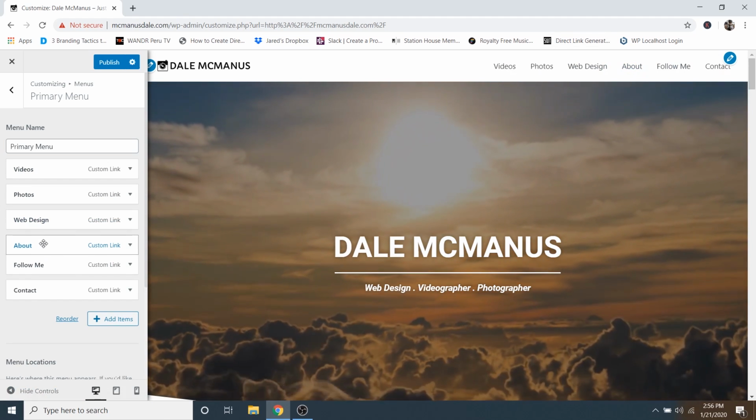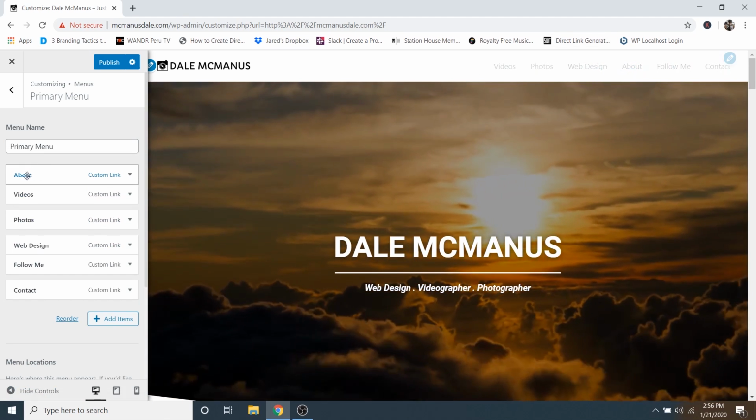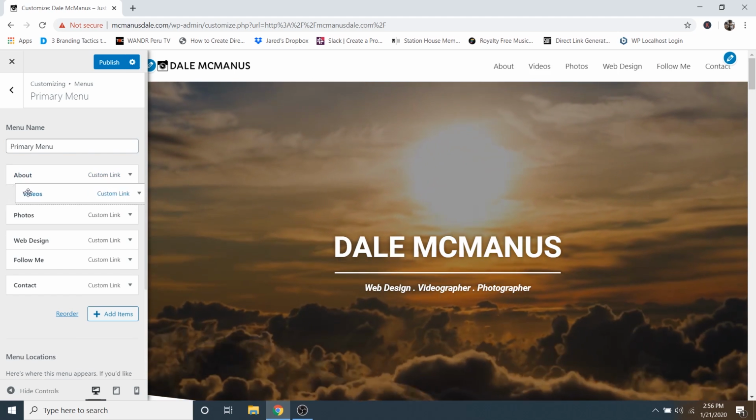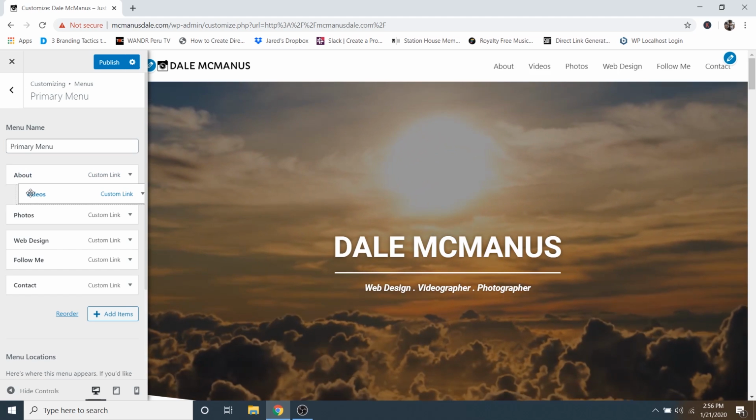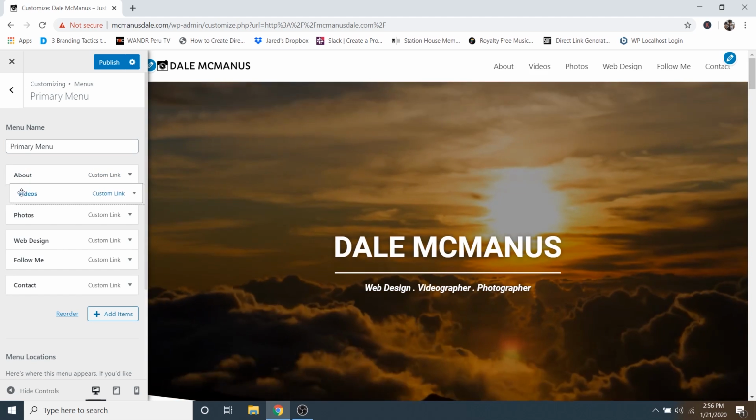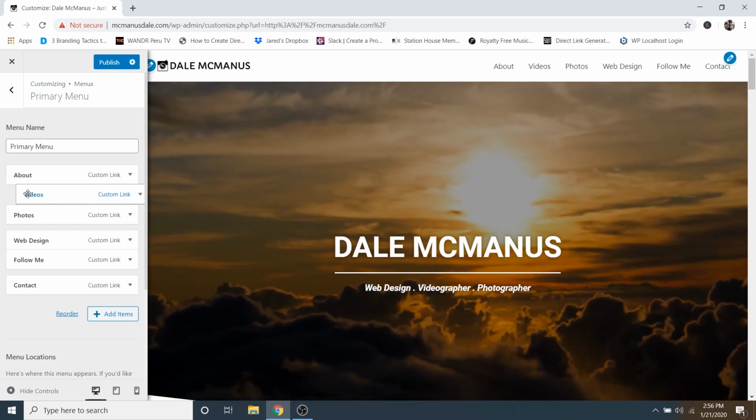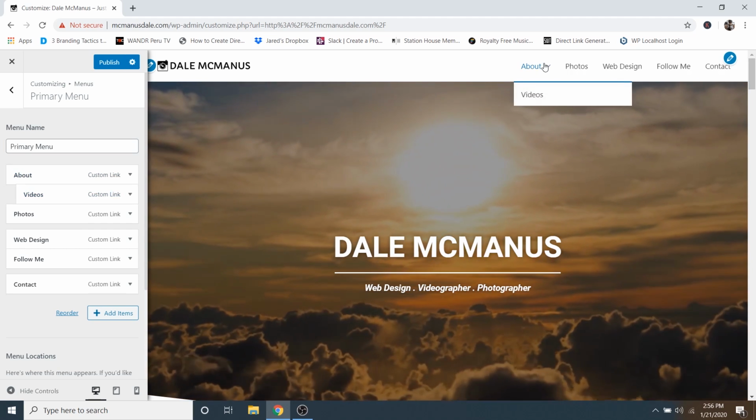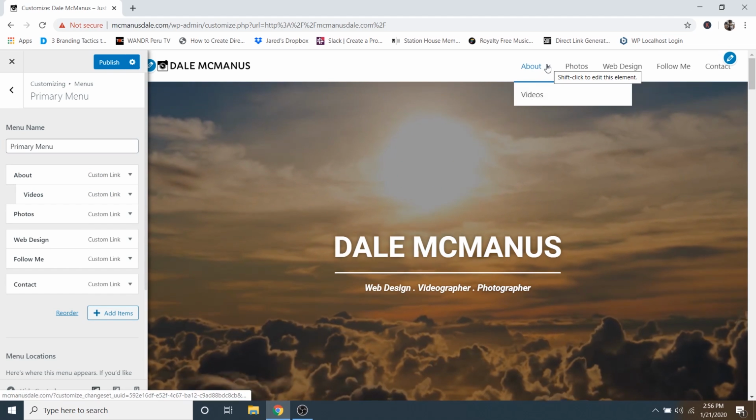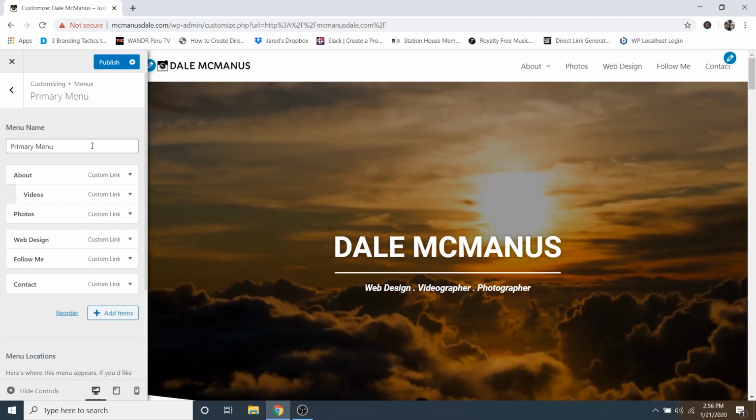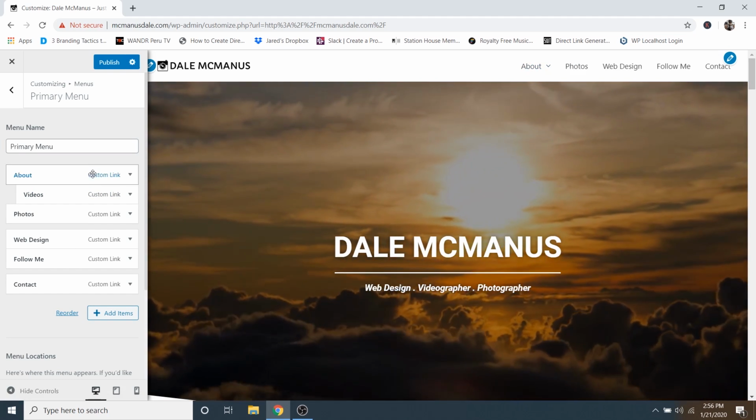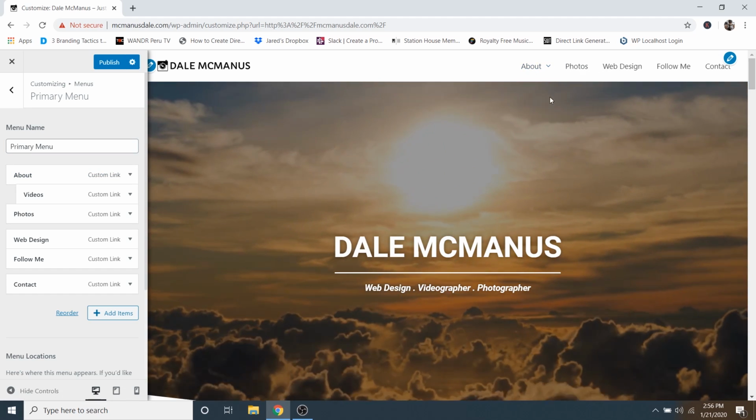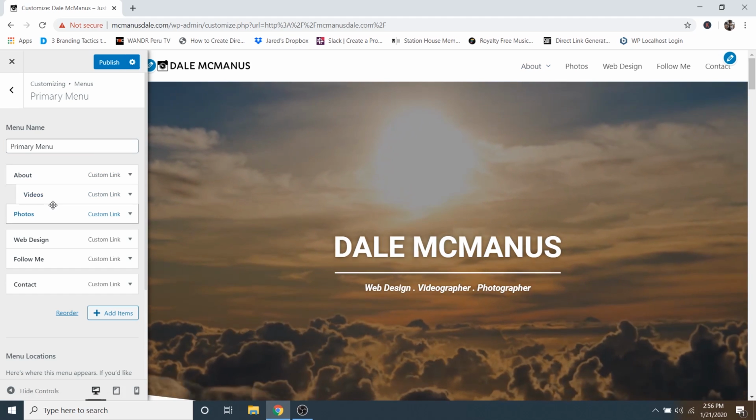And then you can also create a drop-down menu if you create kind of a stair-stepper effect. So let's say I wanted to put videos underneath about. I don't know why I would, but for the sake of showing you, if you just drag this over to the right, it'll create kind of this little stair-stepper looking effect, and that'll create a drop-down menu right here. So about now goes to videos. So if you have a shop and maybe you've got t-shirts and then you've got men and women in the drop-down, or whatever it might be, this is how you would create a drop-down menu.